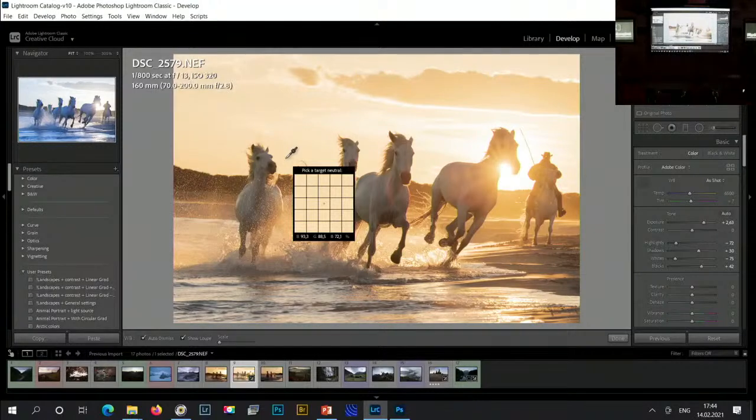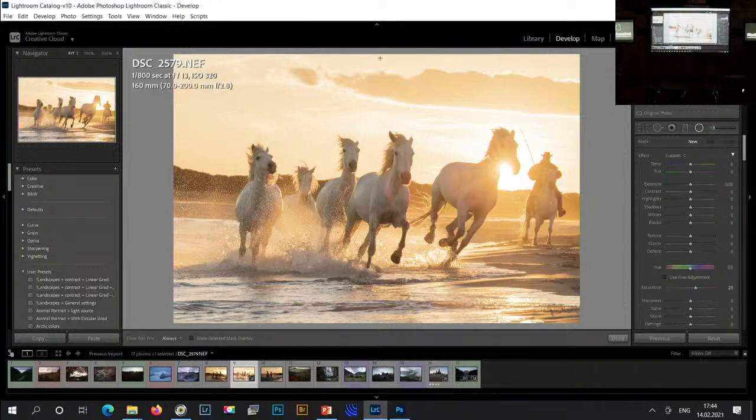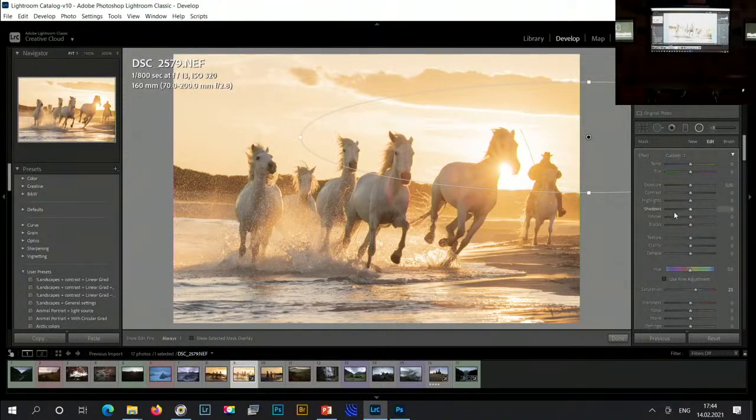So this is why I decided to brighten the image and create a high key, rather than having just the silhouettes. So this is it, a very bright image. And still I want to save details from the sky. This is why I'm creating gradients like this, putting it here, and decreasing whites and highlights to bring details from the sky.